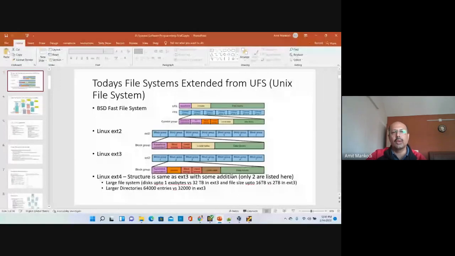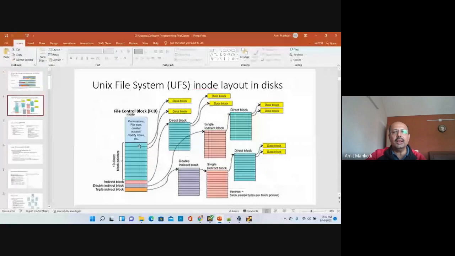But directly storing that many addresses over here will actually be a problem, because then your inode itself will require more space than 8K or 2K. You will have to store that many addresses, and that is a problem. So how do we solve that problem? We solve it by using the indirect block. And what is an indirect block?